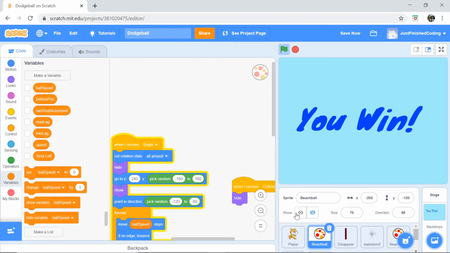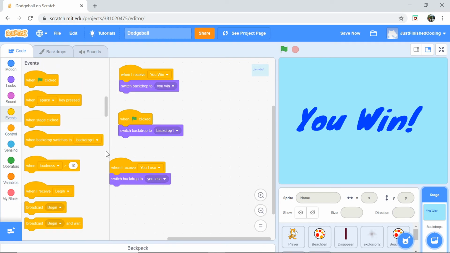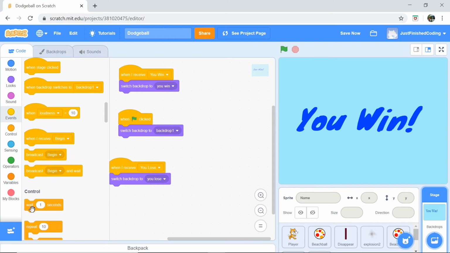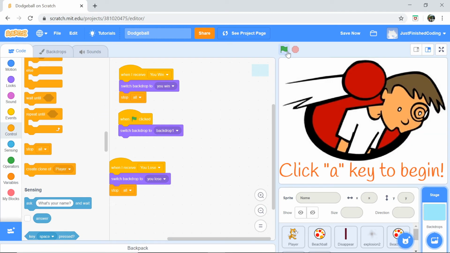So you can see that the background just changed right there, although I haven't really done anything. So this is not something we want, and in order to fix this, we want to head over to our stage's code, and add one line of code to each of these messages, okay? And that is stop all. You should find that in the controls section, and you want to add that line of code to the you win and the you lose end screens.